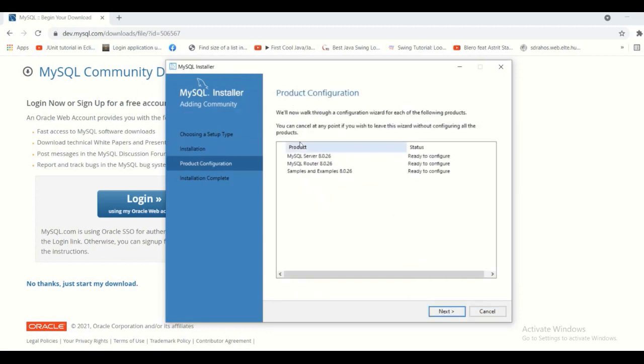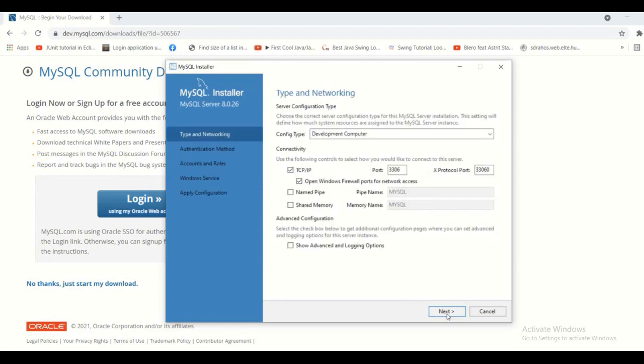And then as you can see, we have to configure MySQL server as well as MySQL router. So what do we have to do? Of course, we have to click on next. This is going to be just fine. Of course, we are using TCP/IP. The port number is the standard MySQL port 3306. So the default values are going to be just fine.